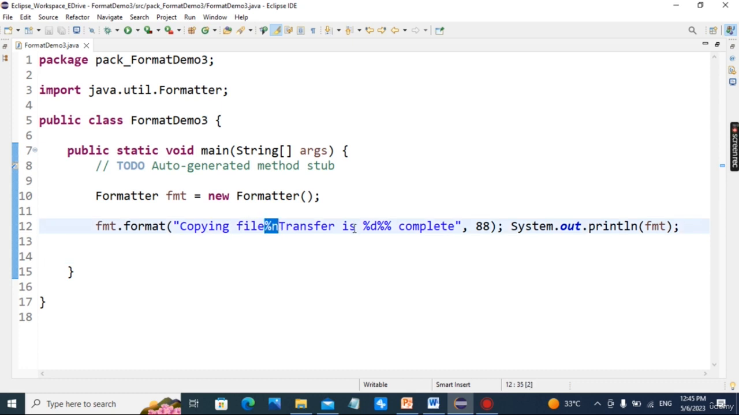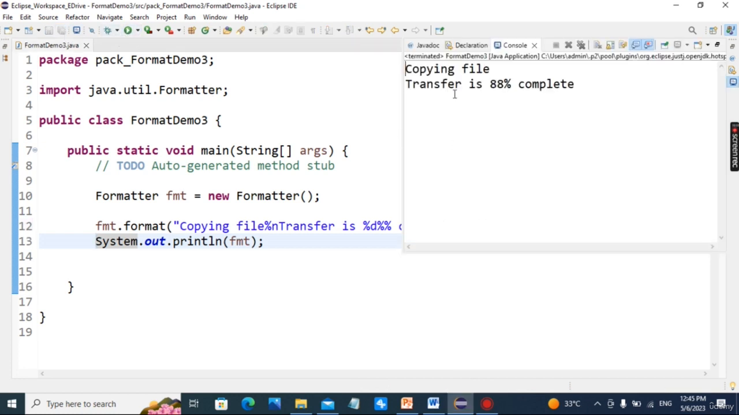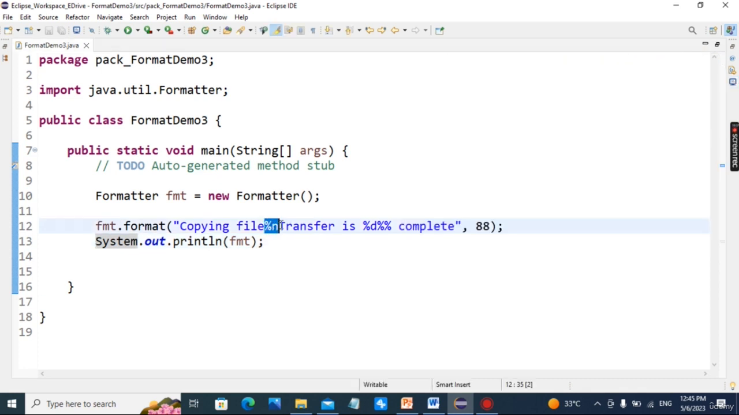Percent n, space, percent n, and percent are listed over here. Percent n is for a new line, and percent percent is just for the sake of inserting a percent sign into the output. Okay, so now I will run this. Very simple program. Copying file transfer is 88% complete. The first percent n is the new line. The second percent is replaced by 88%. Okay.